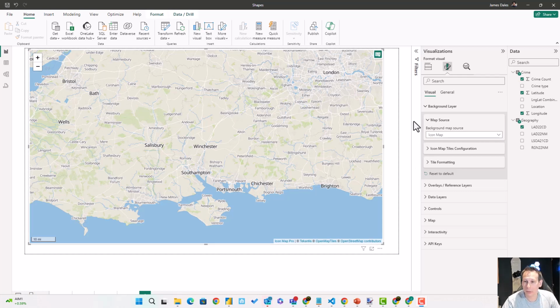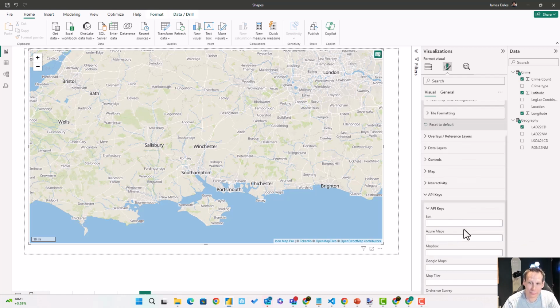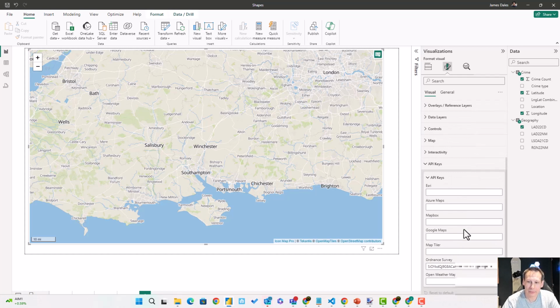Now, as with all third-party services in IconMap Pro, before we can use them, we need to provide an API key, and Ordnance Survey is no different. Down here, you can see my Ordnance Survey API key.